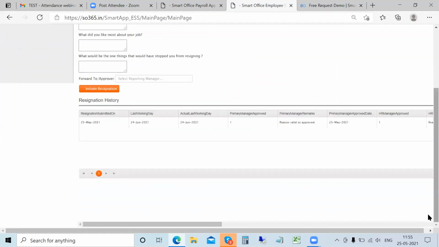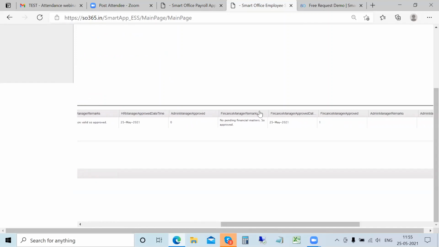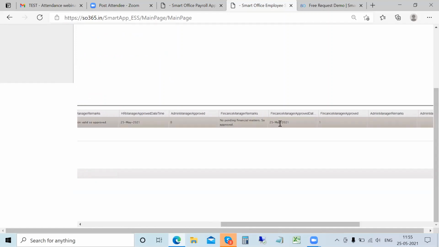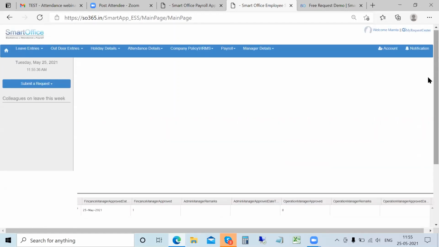So we can see here that HR manager's remarks are there. Finance manager, no pending financial matters, so approved. The same thing will get displayed here. One means approved, and zero means not approved. So this is how it will appear in the ESS or the manager portal.